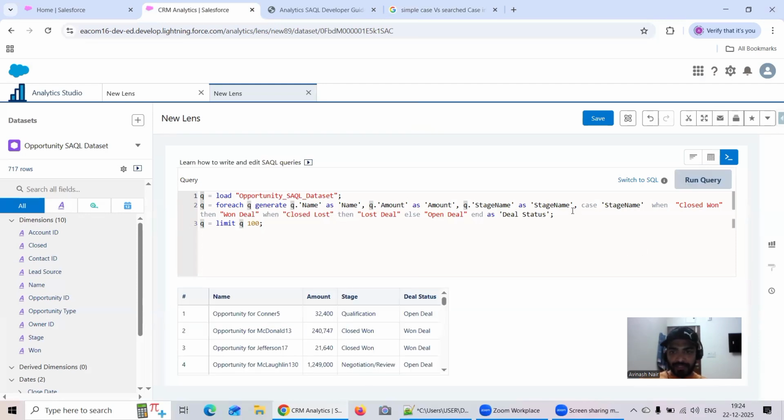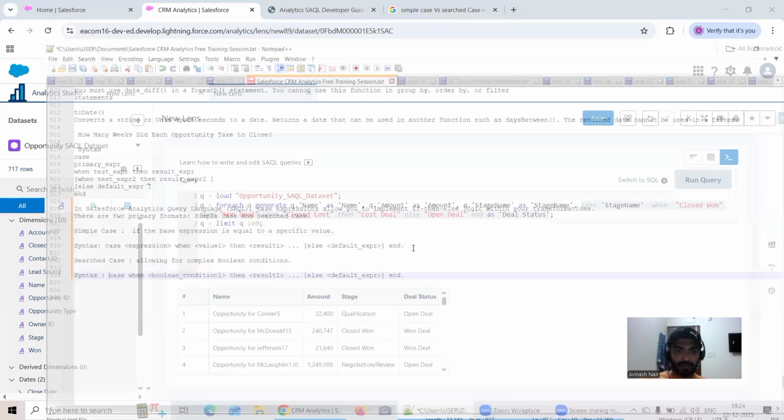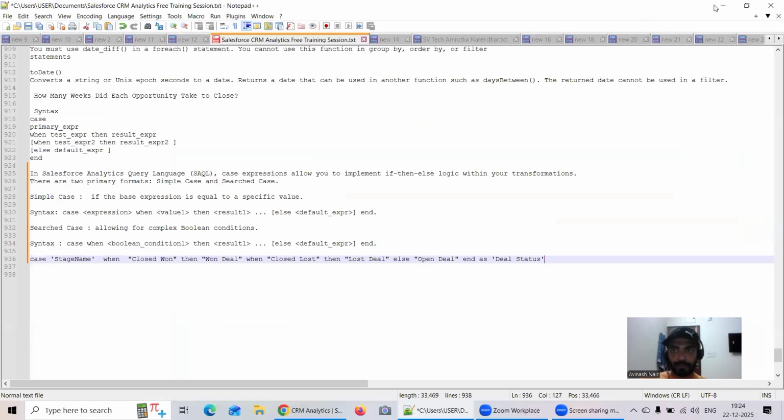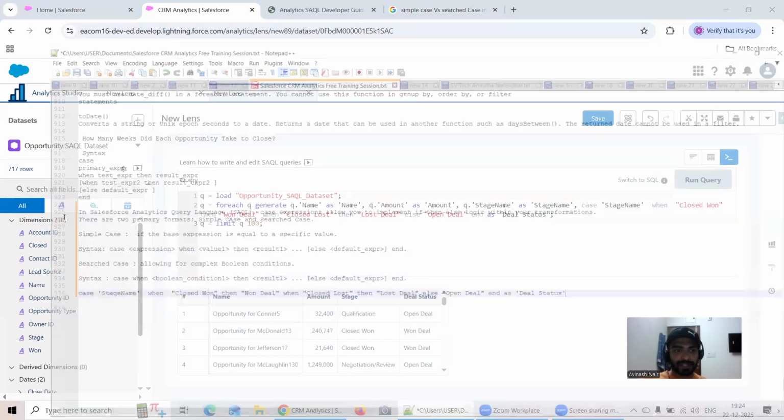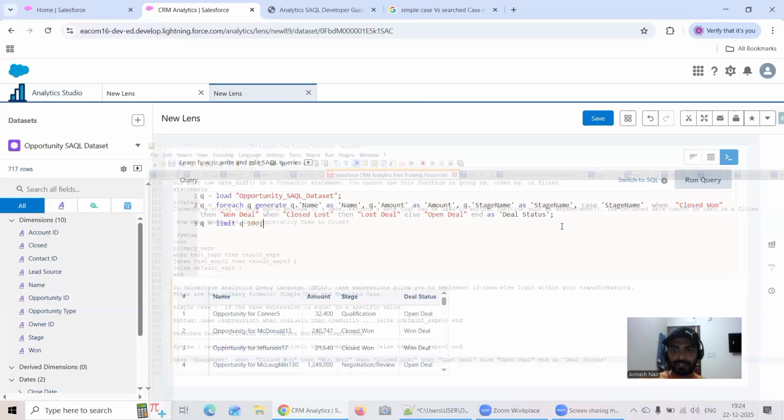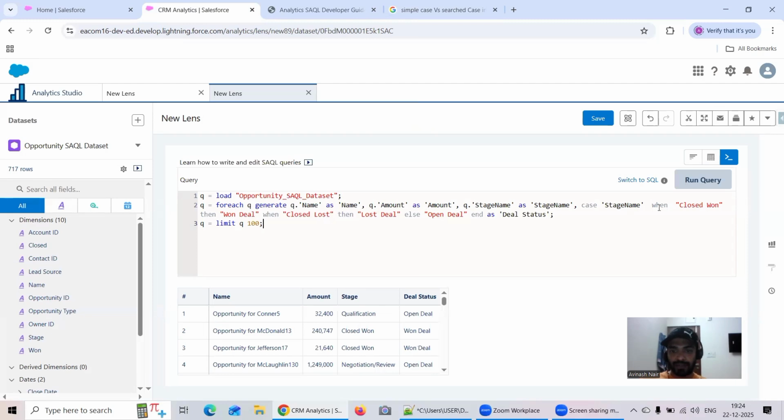Now, as you can see here, this is a perfect example of simple case. What I did, I can just copy it and paste it in my notepad as well. So here I have just written case stage name. As you can see over here, this is the syntax, case expression. So the expression for me is this one, stage name. When, so as you can see, when value one, then result one, and this way it continues. When closed one, then won deal. When closed lost, then lost deal. Else open deal, end as deal status.